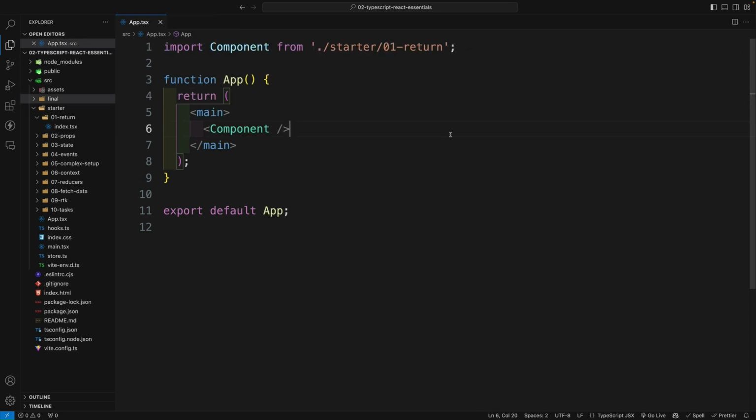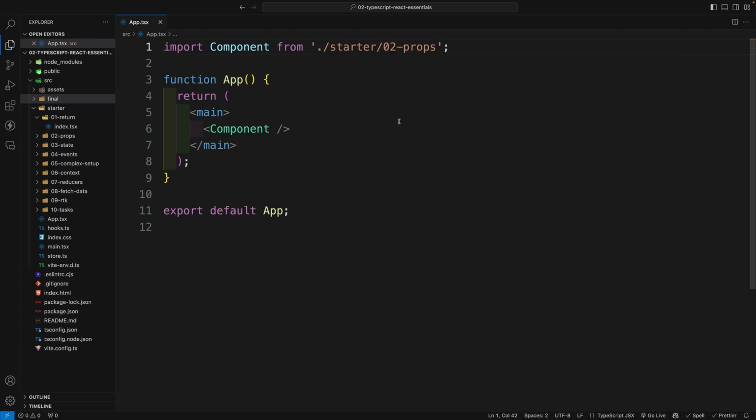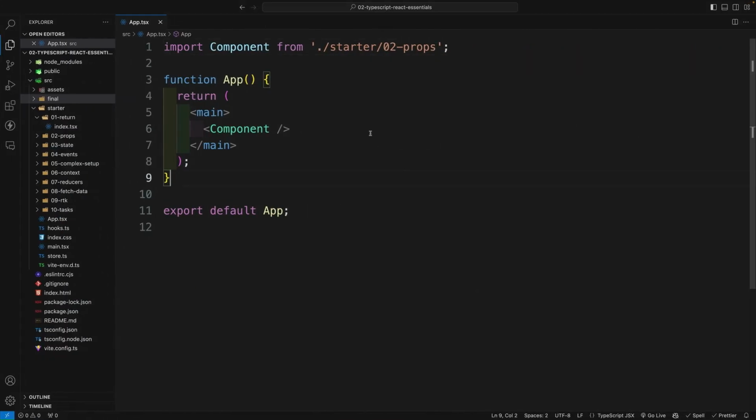All right, and up next on our list, we have, I believe, props. So first, let's change the path. So we're looking for 0 to props. Let's take a look at the browser. Yep, we have React, TypeScript, and props. So looks like everything is correct.